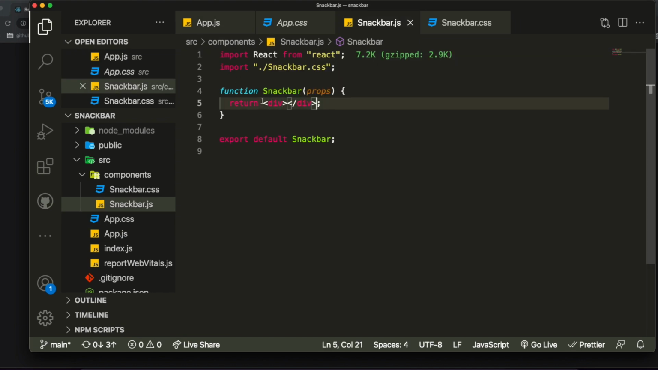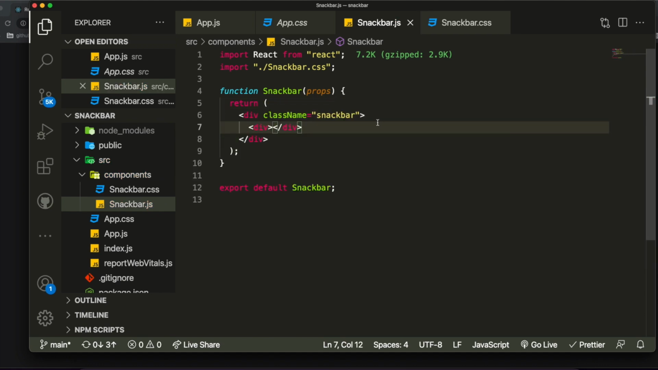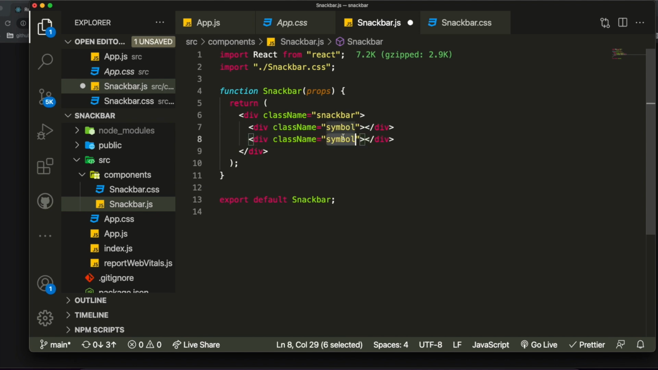However, what we want to do is start outlining the HTML structure of our snack bar. The first thing is we're going to give it a class name, and the class name will be snack bar, so that we can add some styling to it. Then we want to divide this snack bar into two different divs inside of it. One will be the div that holds the symbol, whether it is a success symbol or a fail symbol, the one that appears on the left side of the snack bar. So let's give this a class name of symbol. And we're going to have another div, which is going to be the actual message, so we're going to put message as the class name over here.